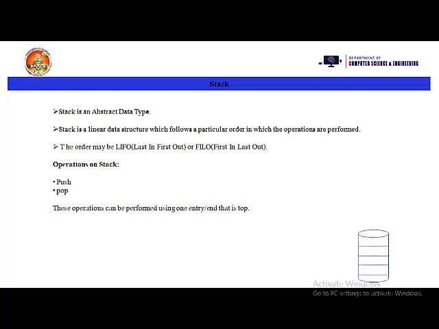So the structure of a stack looks like this. We have only one end, the top. Using the top end, we insert an element, which means we push the element, and using the top end only we pop the element from the stack. The Tower of Hanoi is the best example of a stack. We have to sort the plates in order.